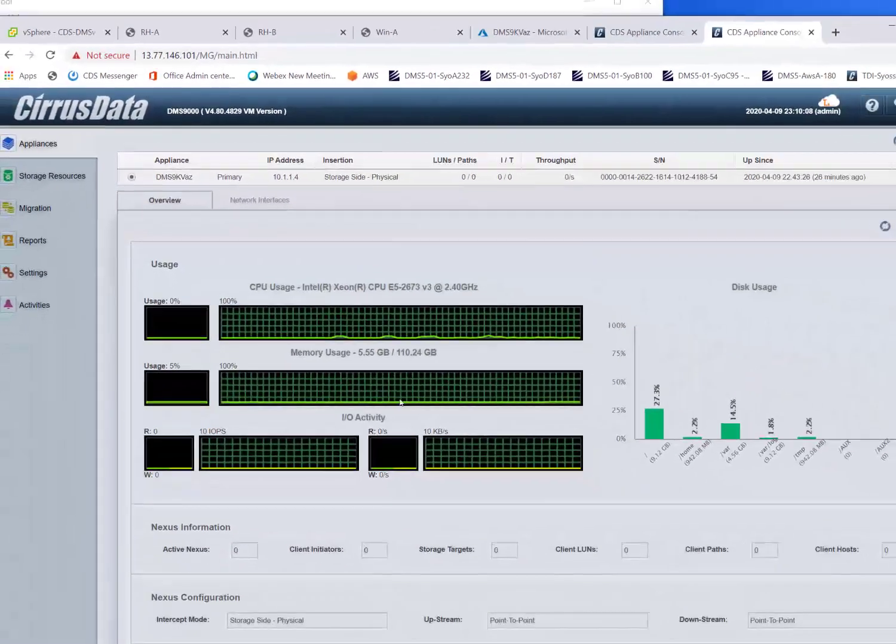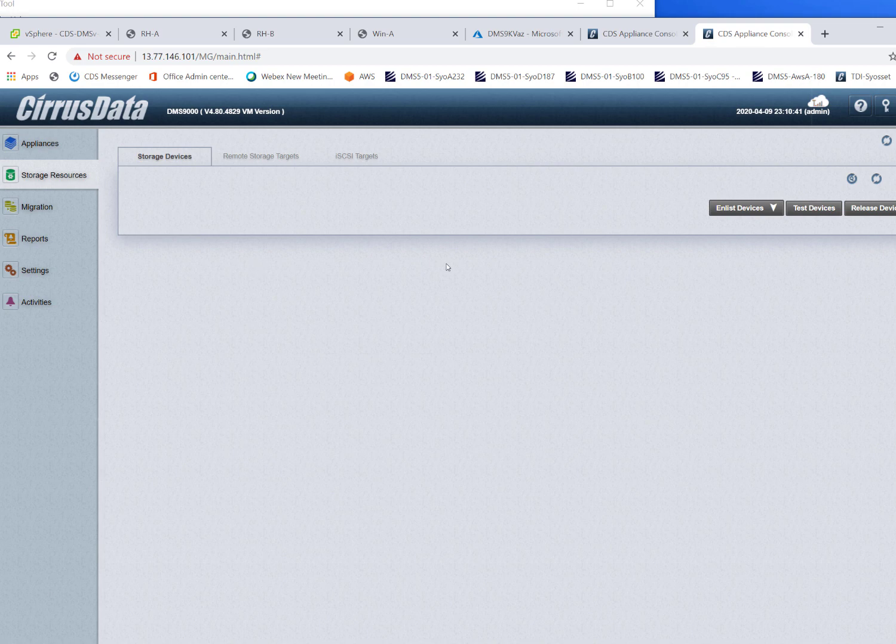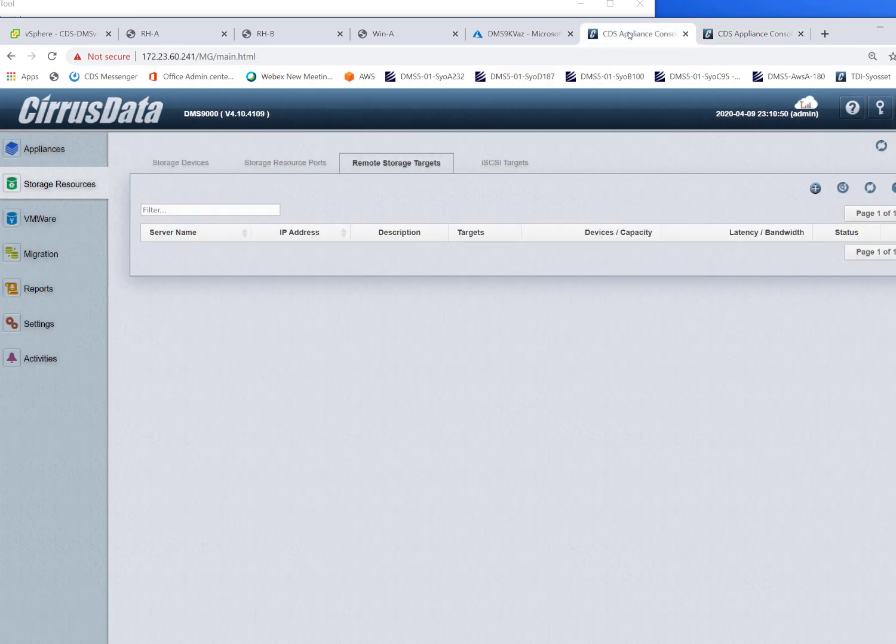These are not very powerful virtual machines. It doesn't use up a lot of memory, only 5 gig so far, even though we have 110 gig, and the CPU is 2.4 gigahertz. And it doesn't have any disk attached to it for migration receiving. The automation tool will create it and attach it for us, and it will show up here automatically without me clicking anything.